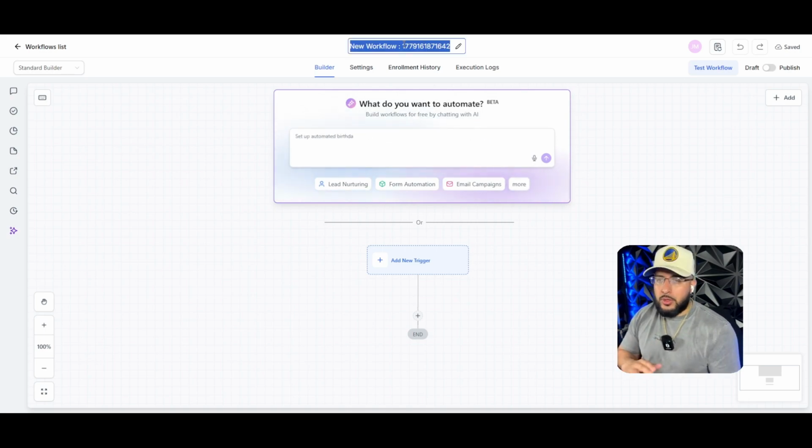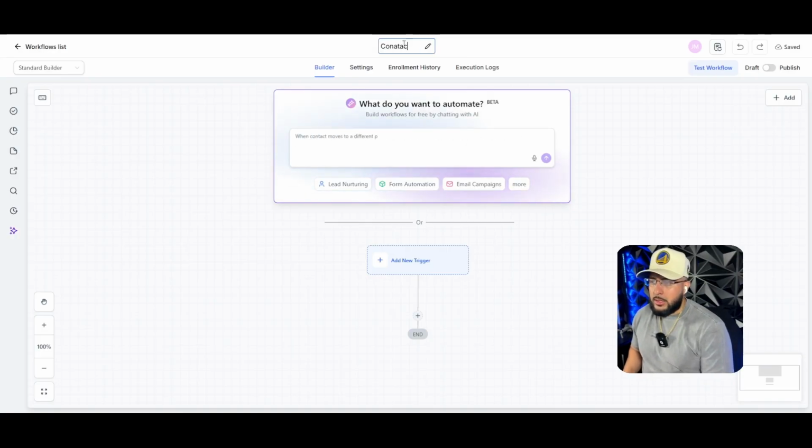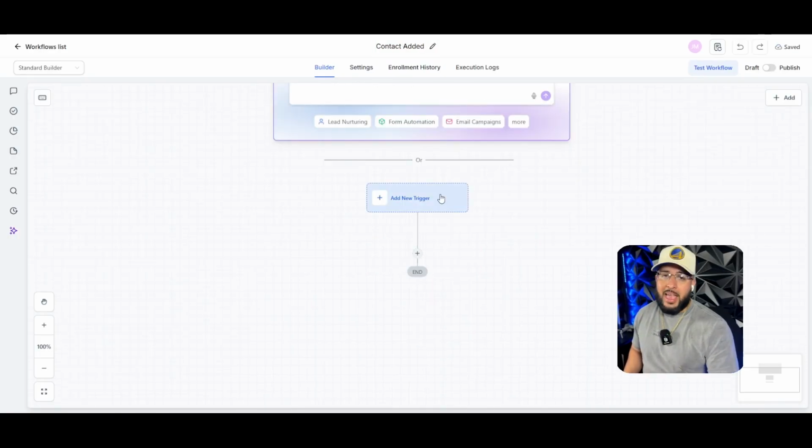So the first thing we're going to do is edit the title, give it something descriptive so you know exactly what the workflow is about. This workflow specifically, we're going to make it whenever there's a new contact added to your contacts list. So we're just going to put contact added. Just click out here and it saves. Next, we're going to add a trigger.